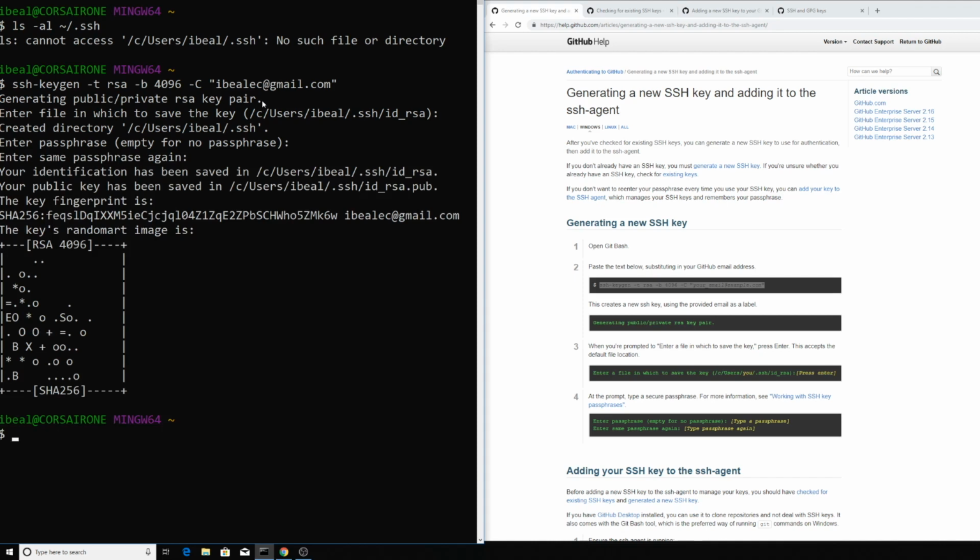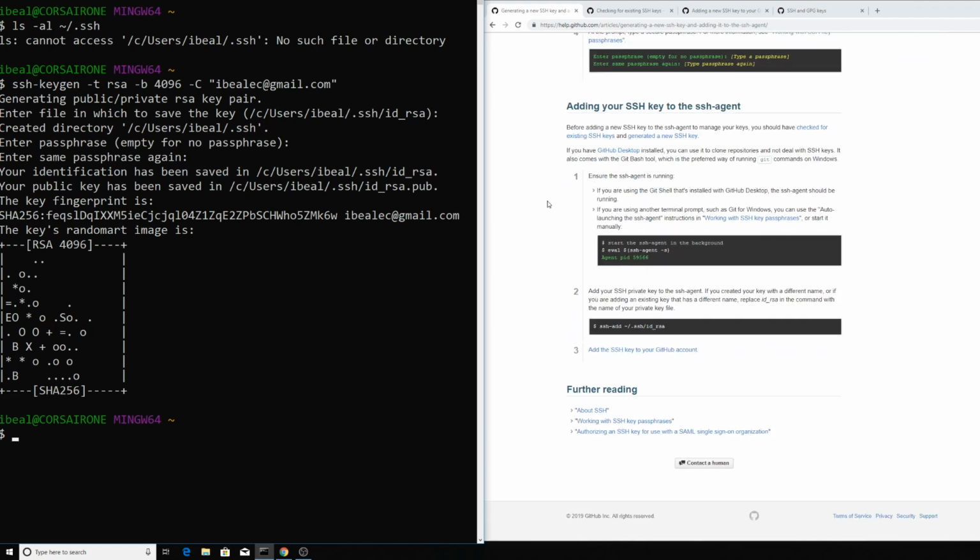Alright, now that our SSH key has been generated, we need to add it to the SSH agent. So next we're going to go ahead and copy that eval ssh-agent command. Make sure you don't accidentally copy the first dollar sign in the statement. Paste it into Git Bash. Now we're going to add the private SSH key to our SSH agent by copying and pasting what we have there, ssh-add.